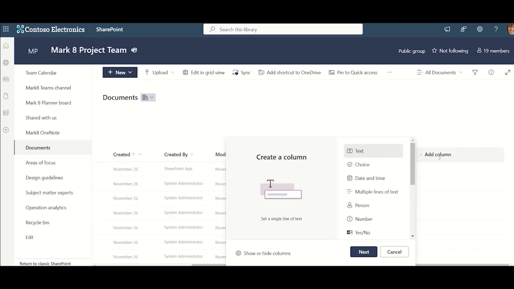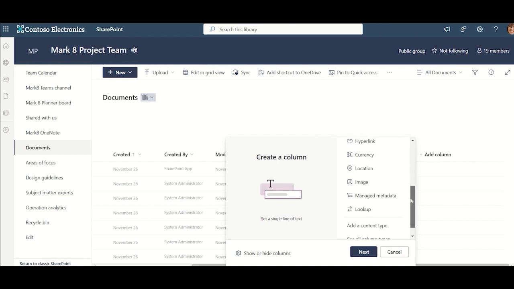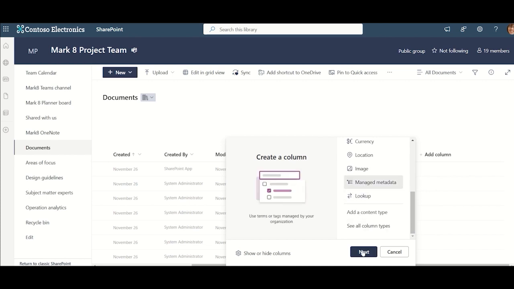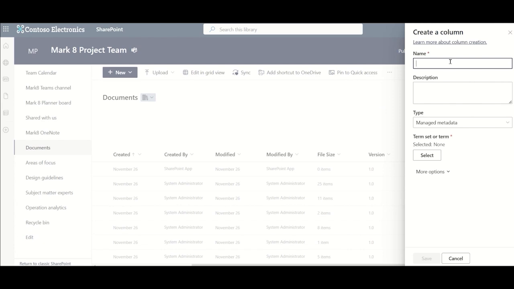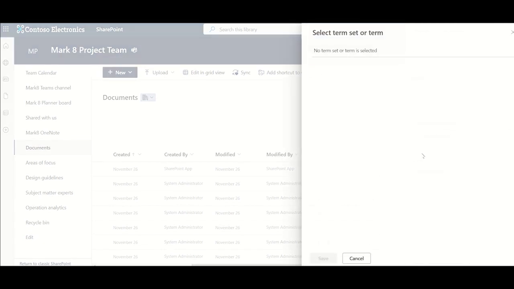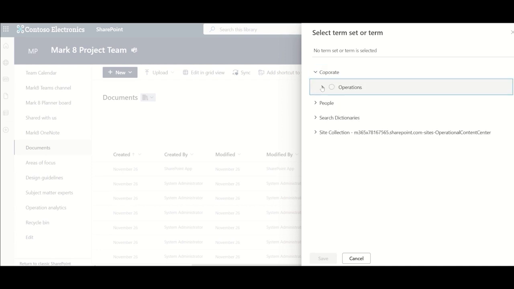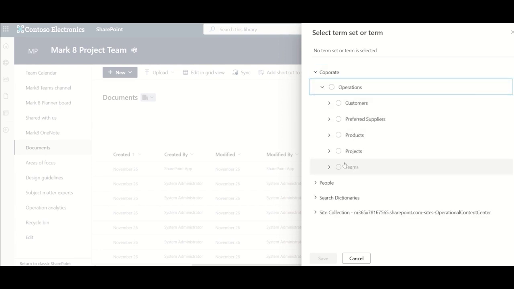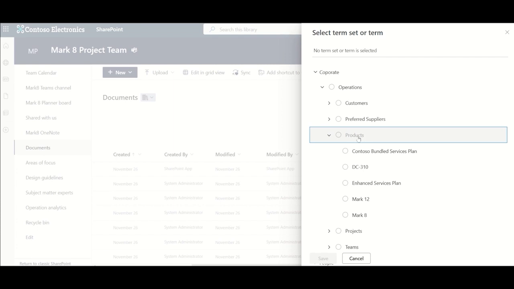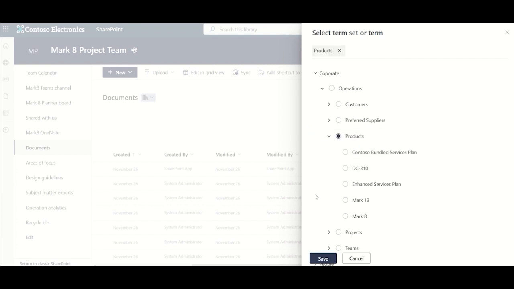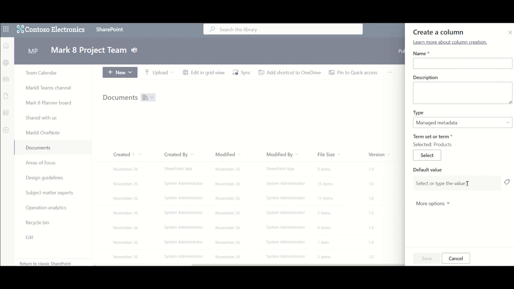You can also add additional columns that make it easier to search and find information. You have lots of different types of columns, currency, location, but I want to use managed metadata. Now this uses something called the term store. That's a whole other topic that we can teach you about. In here, these are all different terms that we've decided to pre-populate. And say I'm part of operations and I'd like to tag all the different product names and attach them to my documents. So I decide in the term set products.